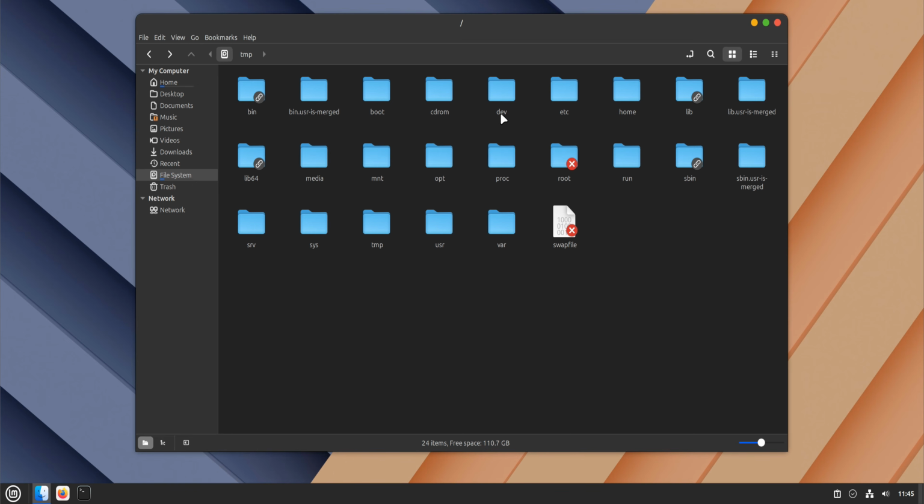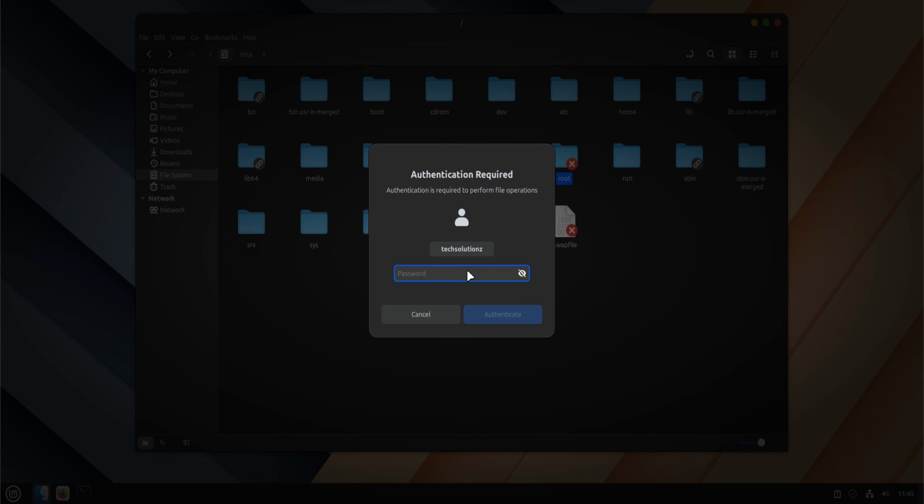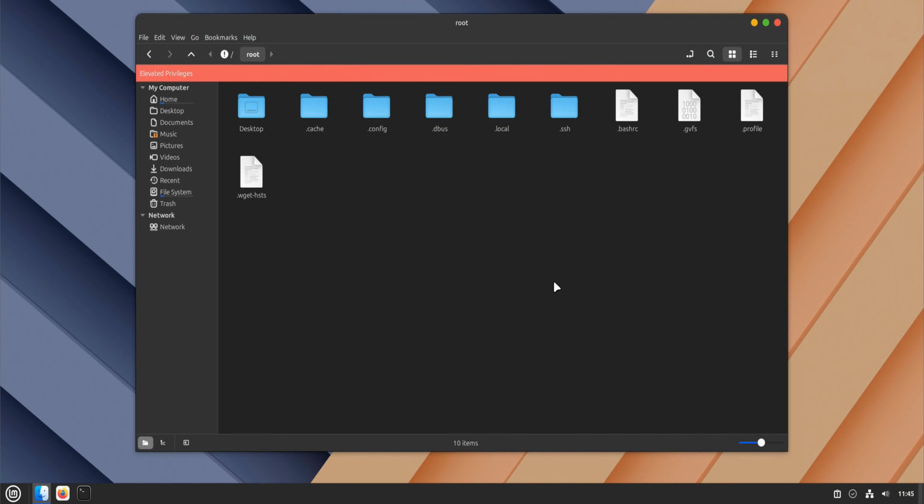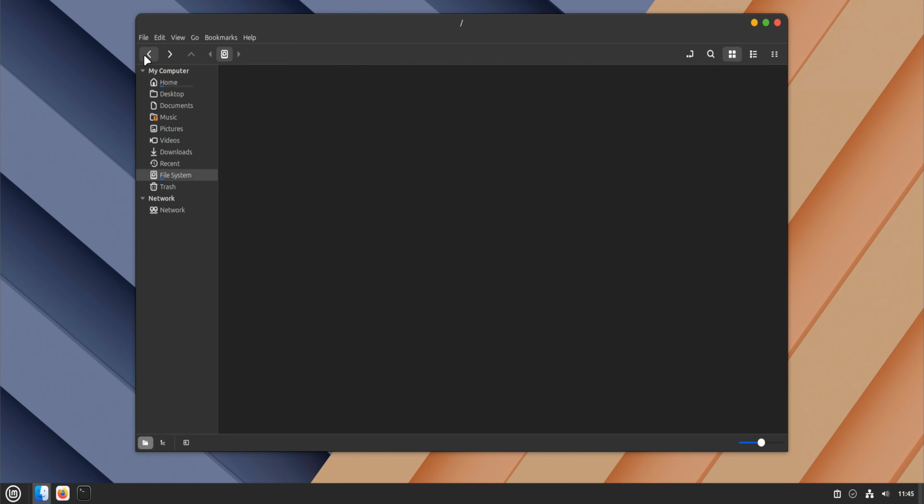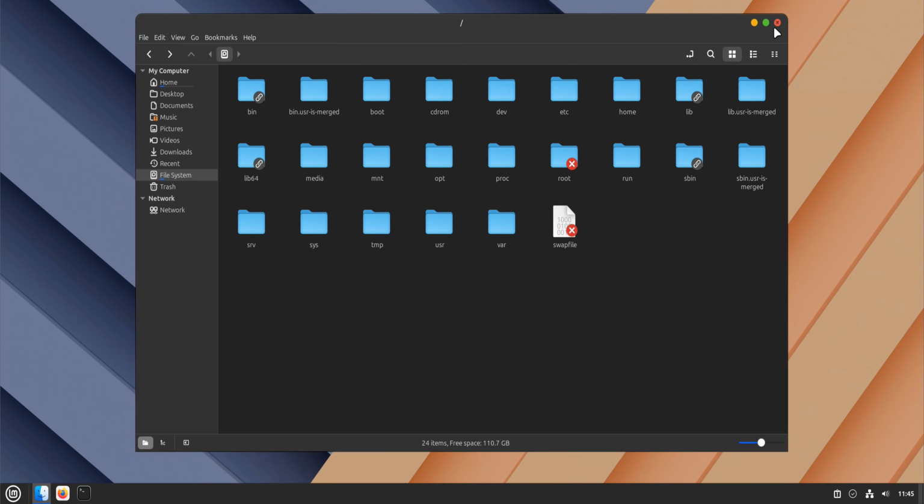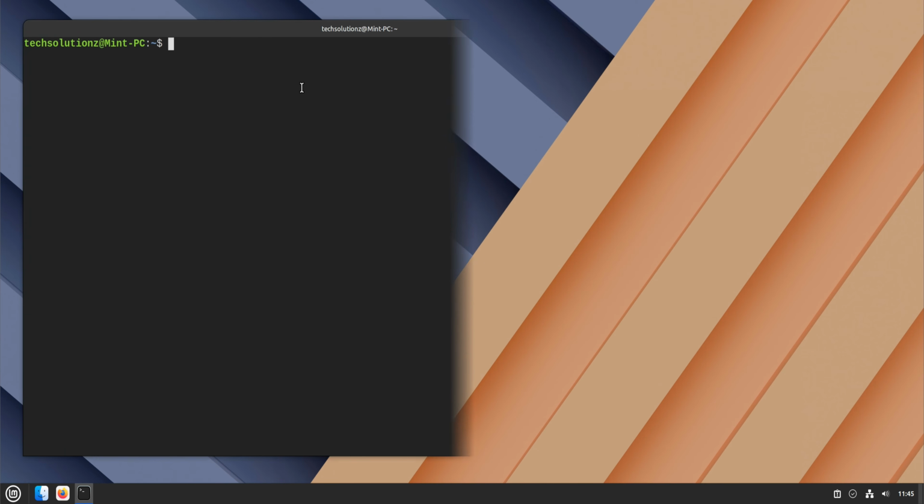Root is the home directory of the root user, the administrator of the entire machine. This is not the same as the system root at the top of the tree. Root is simply the personal home space for the superuser, just like home is for normal users, but with much more power.